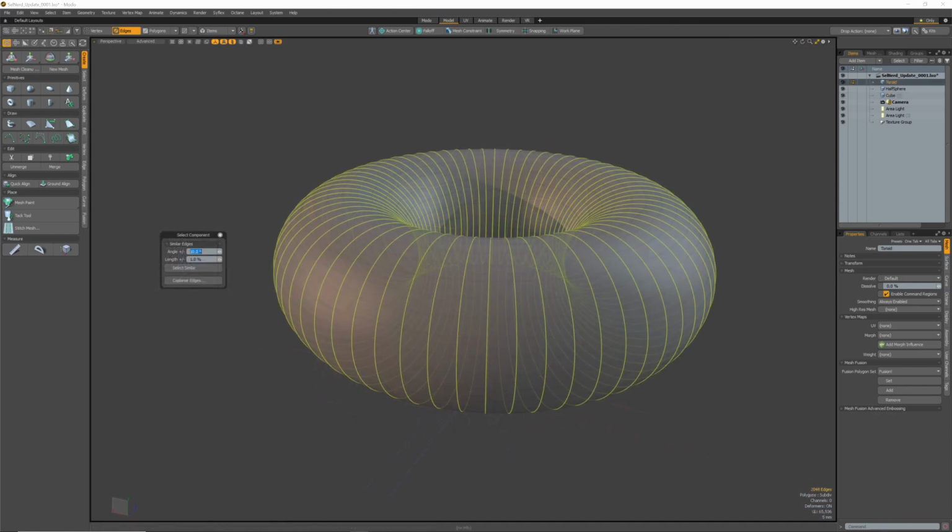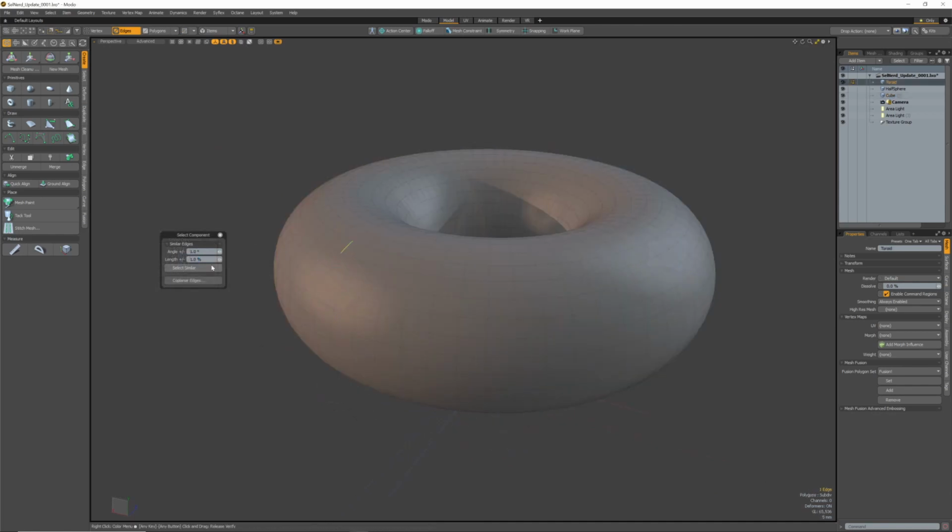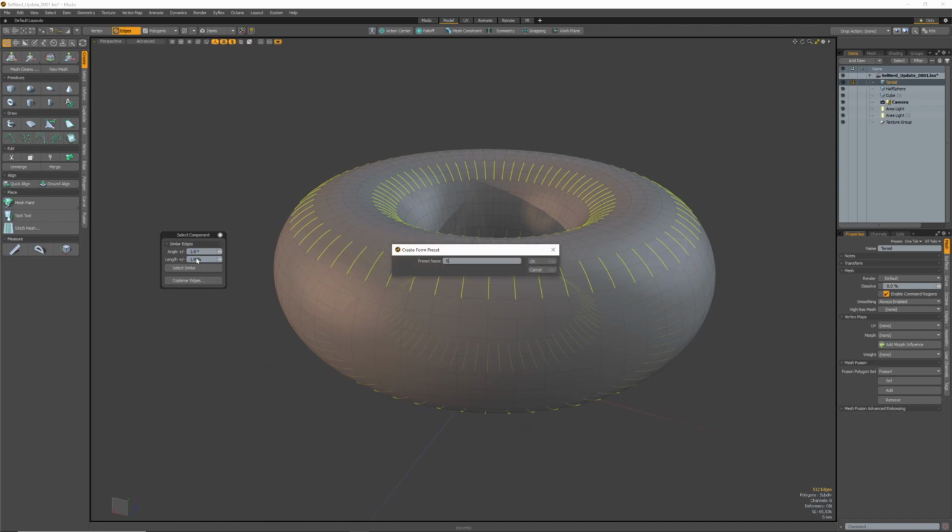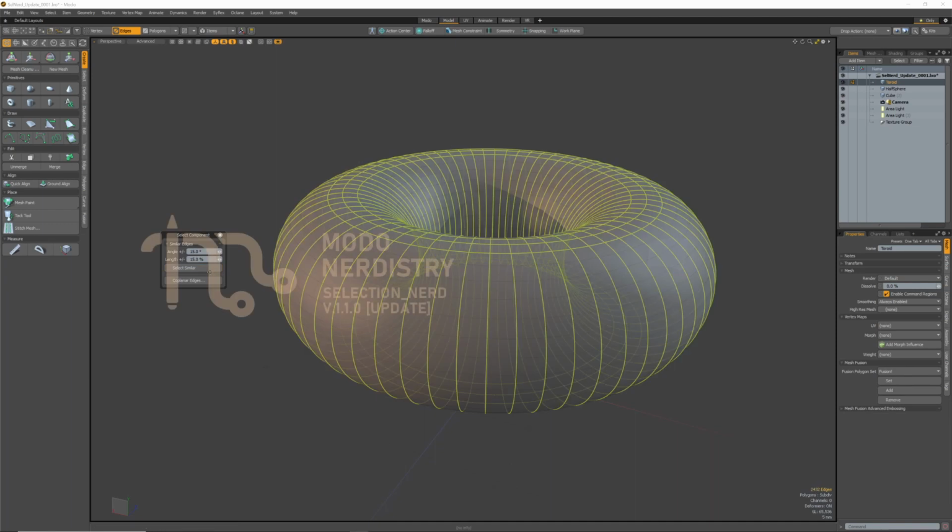Oh, and if you are using Modo 14 or 15, you can get the benefit of storing value presets for similarity rules by using form presets. Simply click the preset part of the label and create those which work best for you for different situations. Neat.